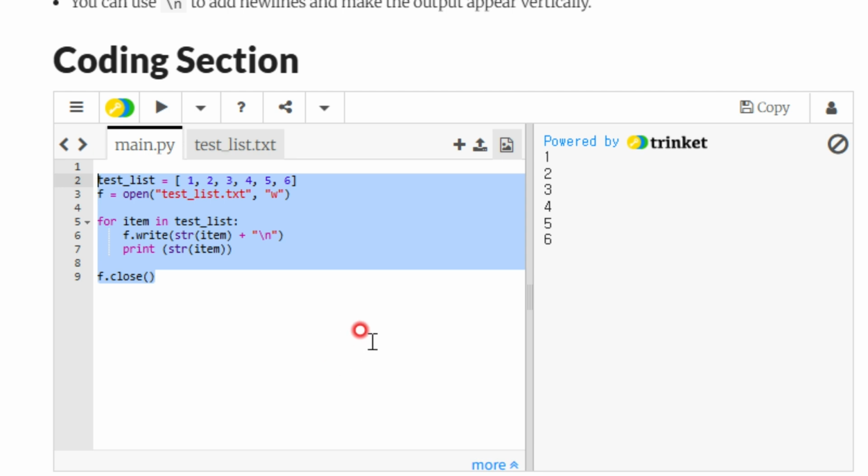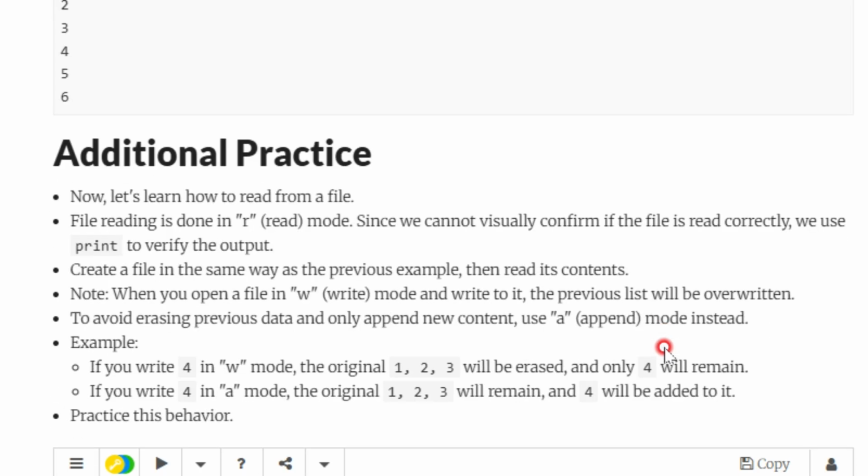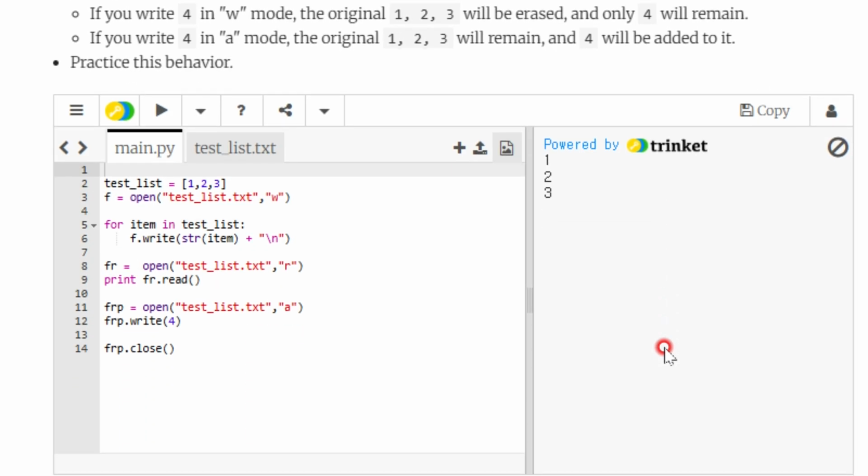Now let's move on to reading a file. So far, we've written data to a file, but how do we read it back? For that, we open the file again, but this time in read mode using R. Then, we use the read function to read the entire file content. Since we can't see the file itself, we print the result to check if the data was written and read correctly.